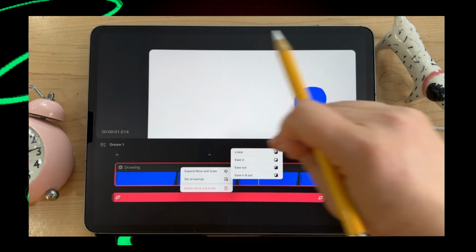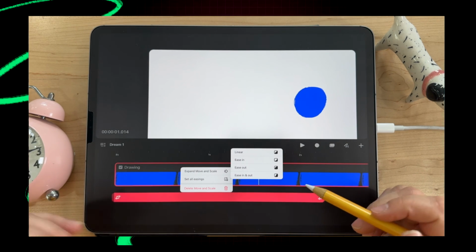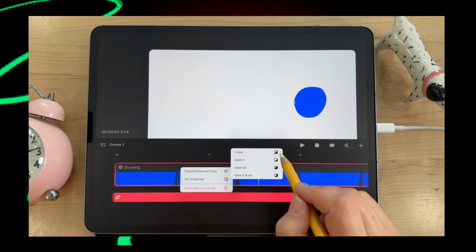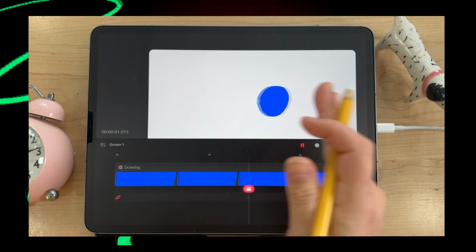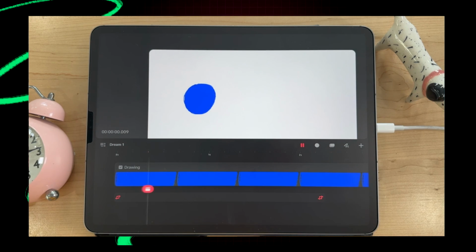Linear is just a steady rate of motion. Ease in will start slow and then go steady. Ease out will start steady and then end slow, and then ease in and out will do both. So now my ball is steady and then it just kind of stops abruptly because it's not slowing down to a stop. So that's easing.